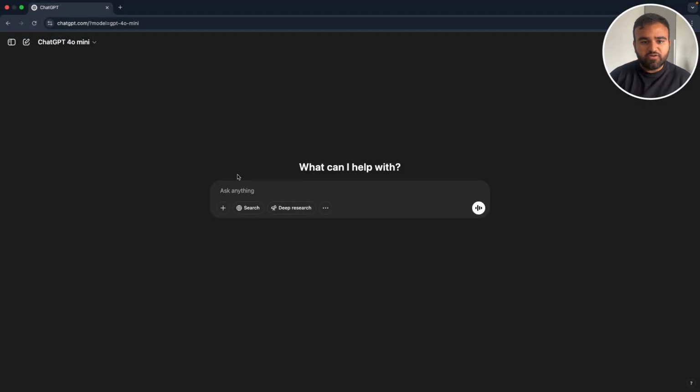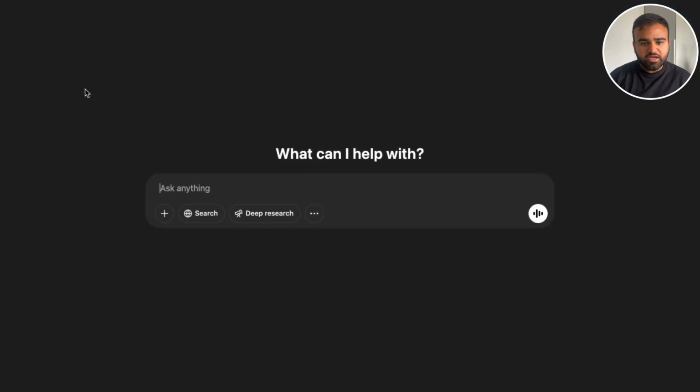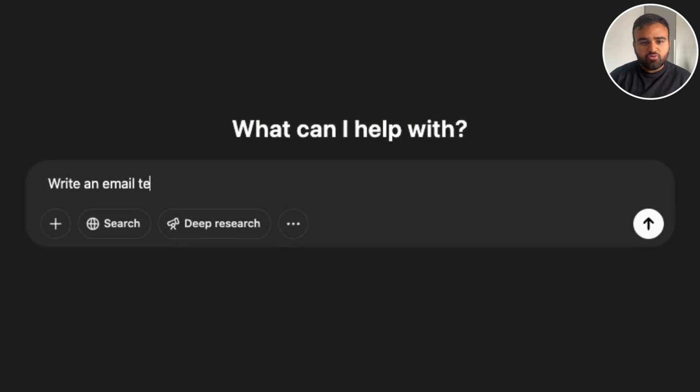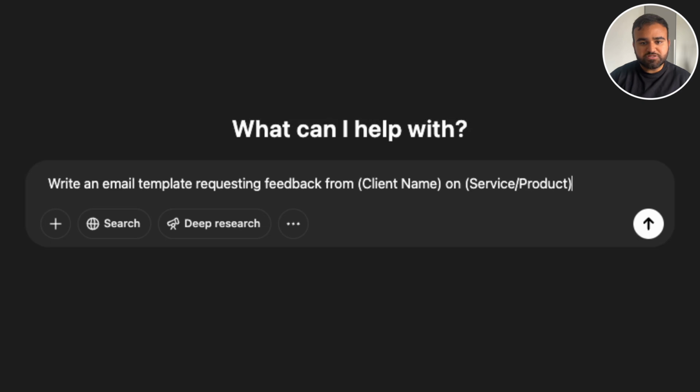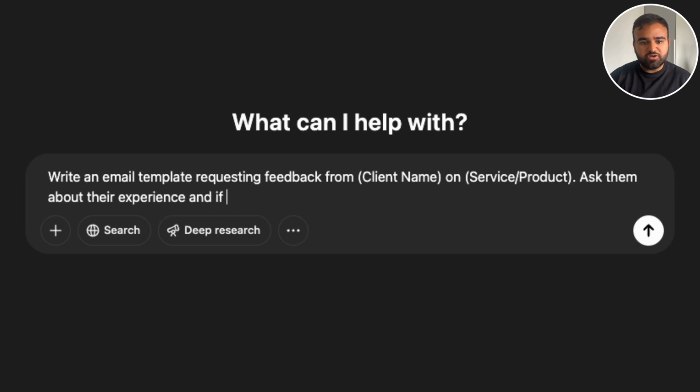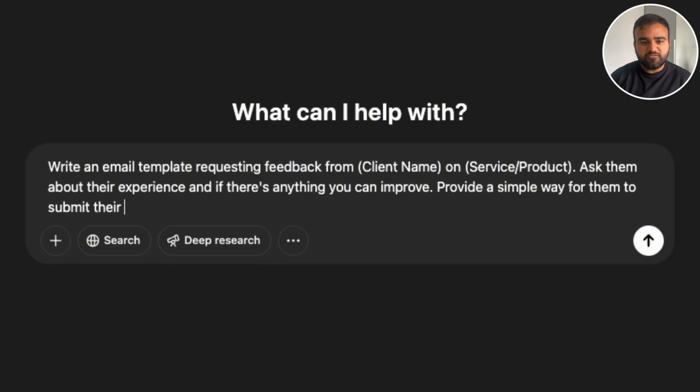For example, if I want an email template for the purpose of requesting feedback on a product or service I've offered to a customer, I can ask ChatGPT something like, write an email template requesting feedback from client name on service/product, ask them about their experience and if there's anything you can improve. Provide a simple way for them to submit their feedback, such as a survey link or reply to the email.